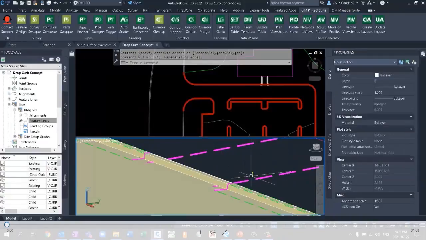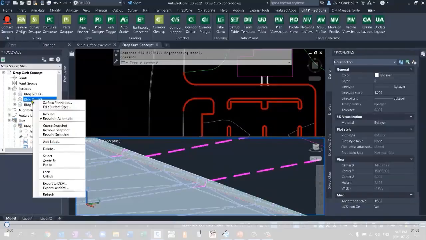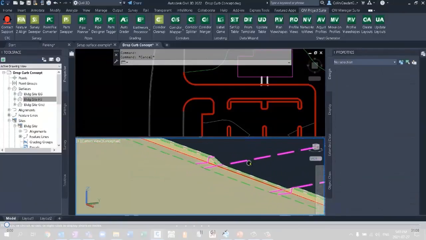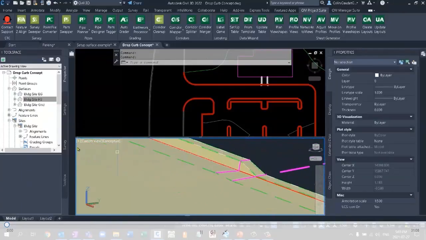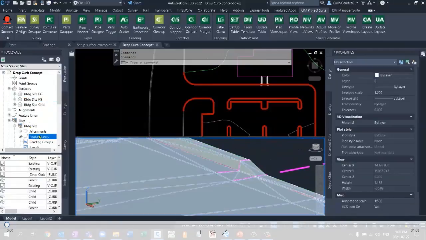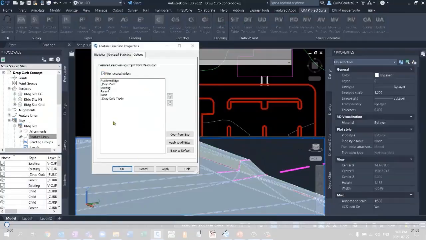Or we may just need to go to the surface and rebuild that building FG surface. There we are. And if I zoom in here, I've got a couple different styles. Let's go to my site, so building site, feature lines, right click into the properties, and we can take a look at this. And in fact, we can actually filter unused styles.